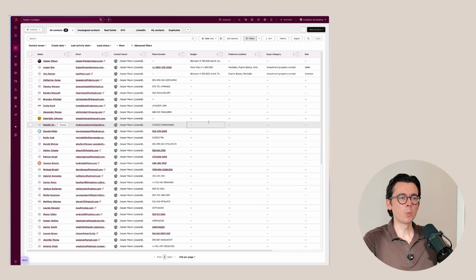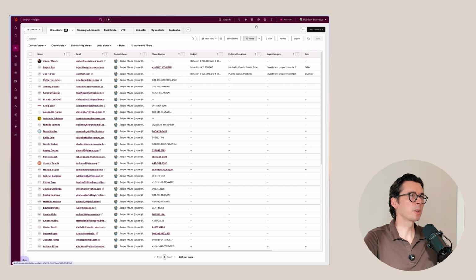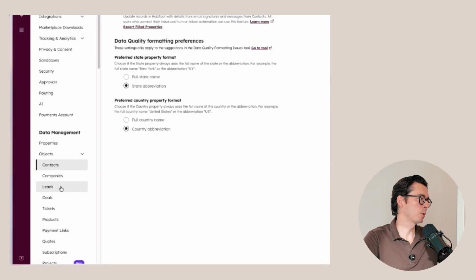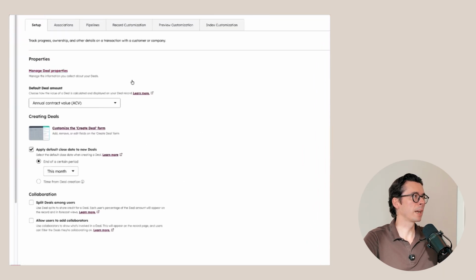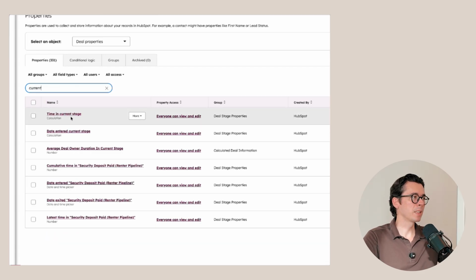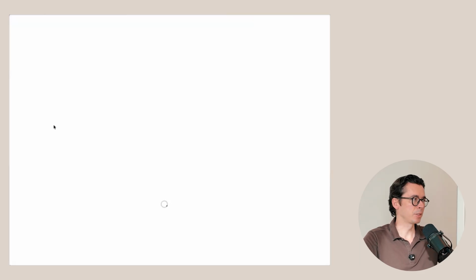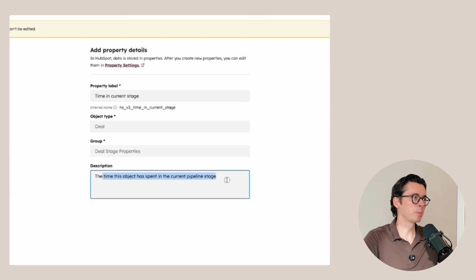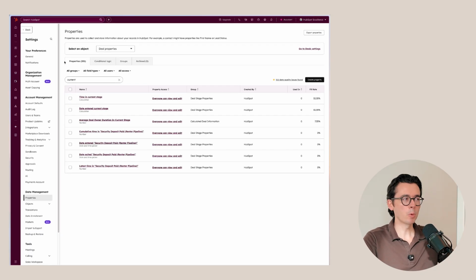Let me share my screen and show you exactly how you can resolve this. So first of all, I want to show you one of the default properties that we have in HubSpot. When we go to deals and look at the deal properties, you can see there is a property called time in current stage. This is the time this object has spent in the current pipeline stage. This is one of the things we will be working with.